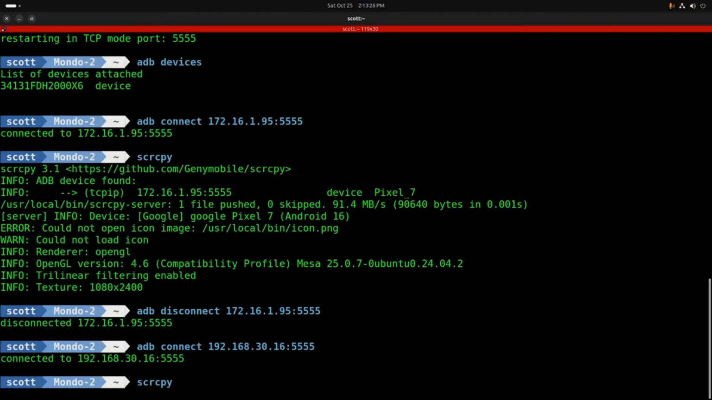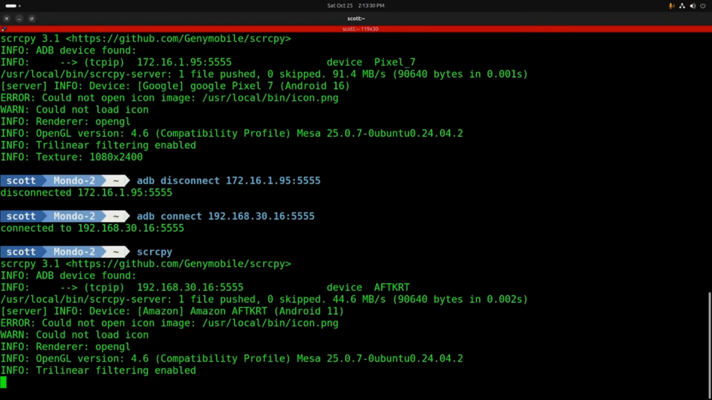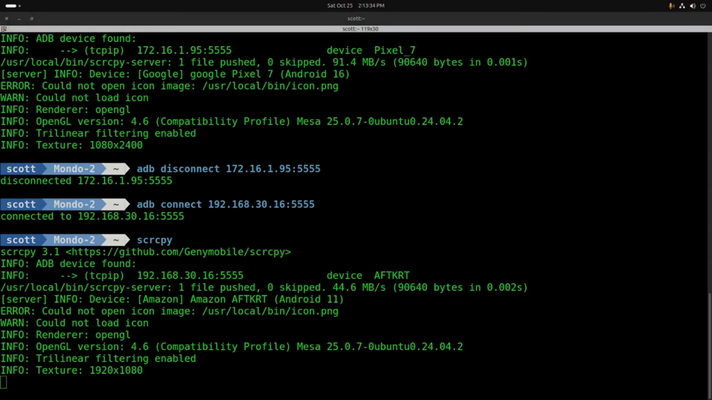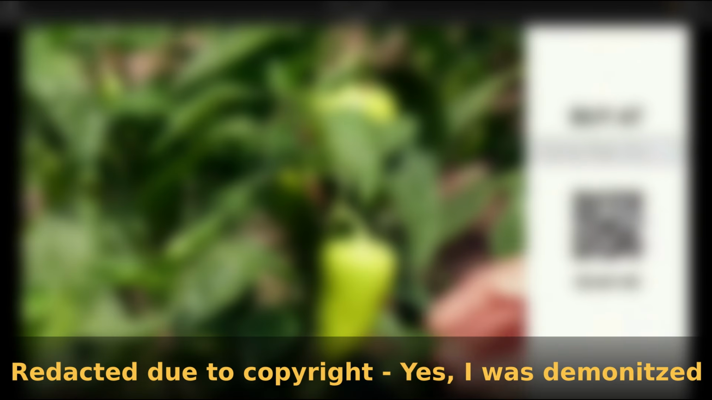So my next step will be to fire up screen copy, and when screen copy comes up, I should see my Fire TV displayed on screen. And sure enough, I do. Let me go ahead and bring it over to this screen. And right now, it's playing a YouTube channel. So what I'm going to do is say, show me the front door.